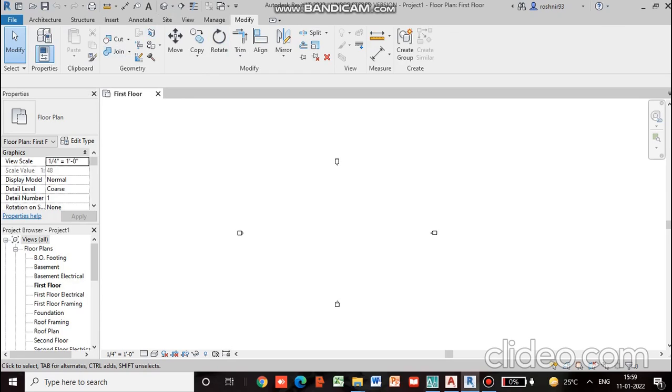Now, for demonstration purpose, I'm going to show a simple plan. It will have a total of 16 columns with 4 columns on each side. So in order to get started, I'm going to start with a simple plan.